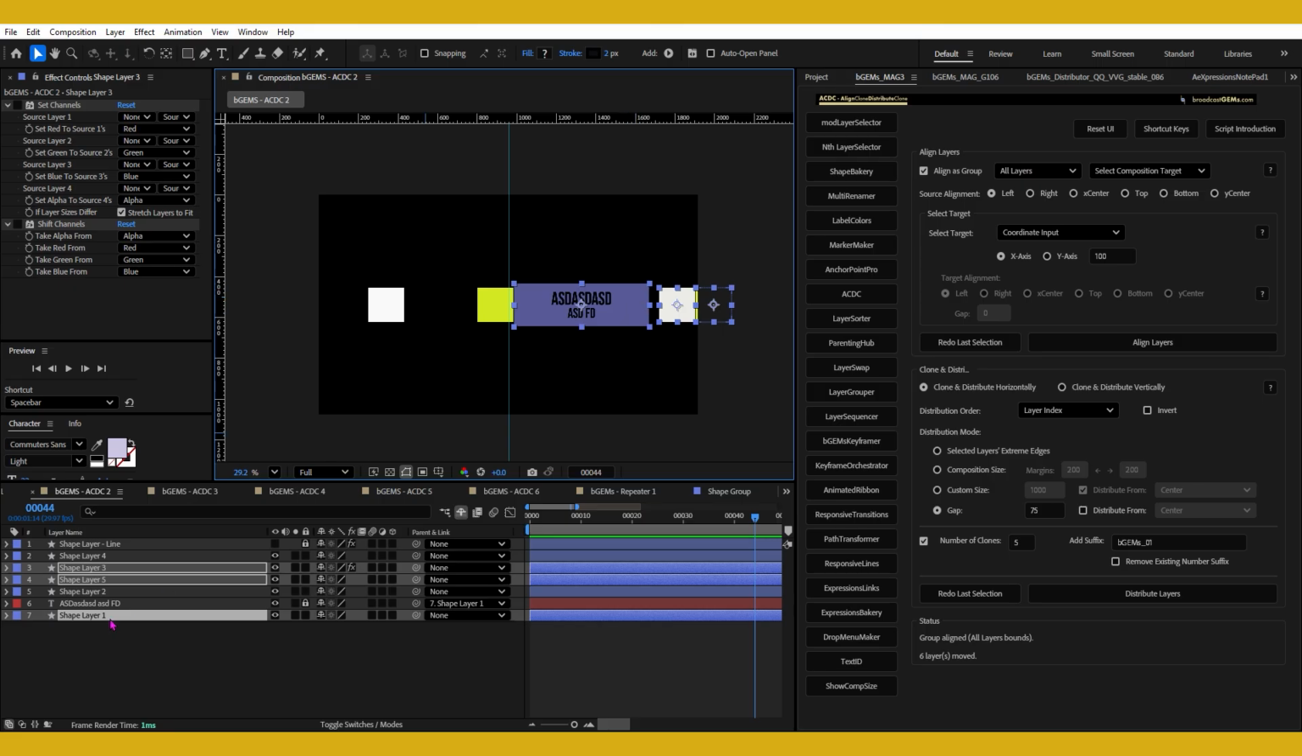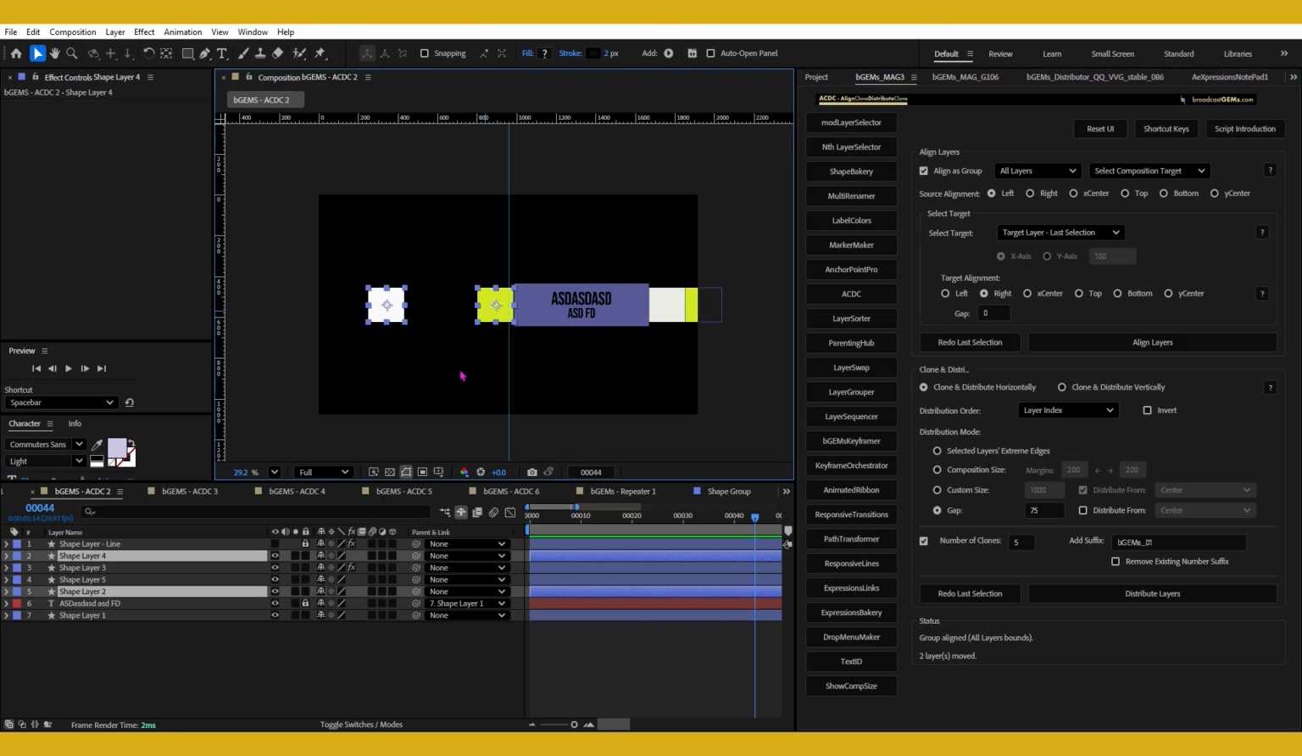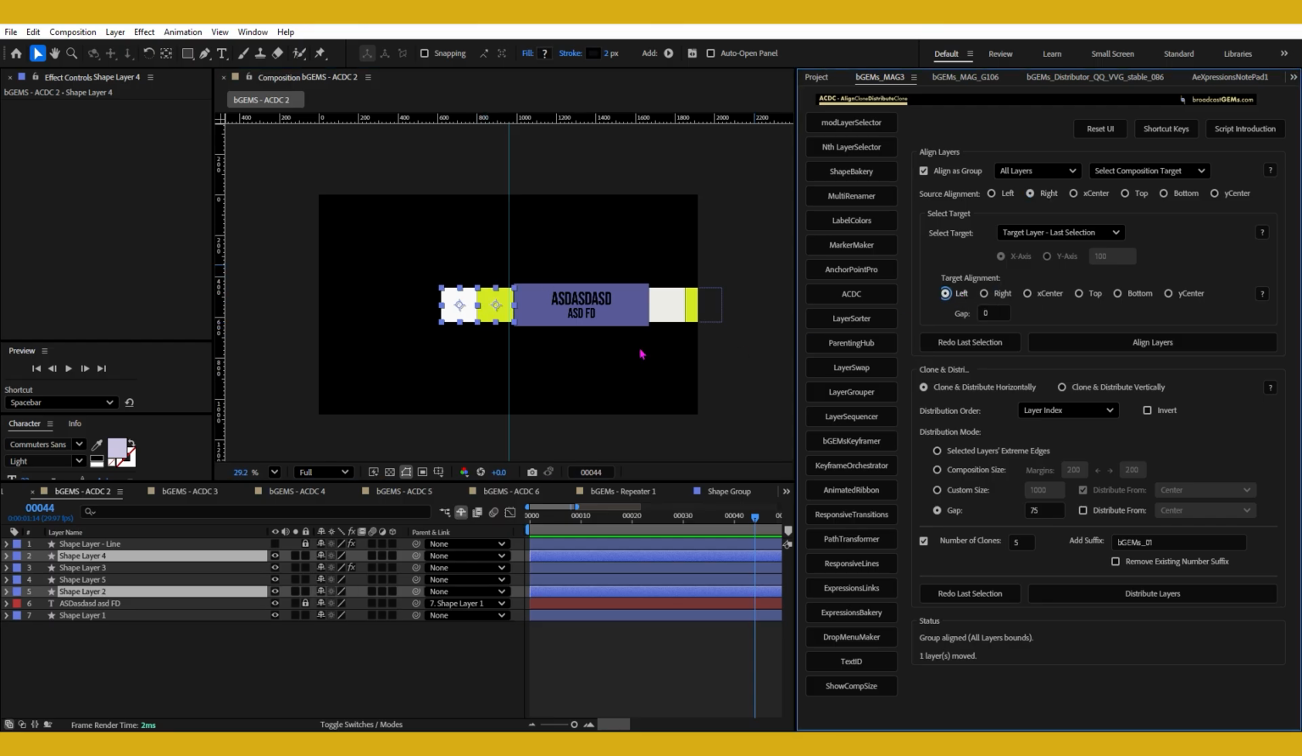But I'm actually selecting just the shape layer here. And I'm going to align to its right edge. Got that? And then this guy, its right edge, I'm going to align to the last selection. Right? Its left edge. So shift click, done.